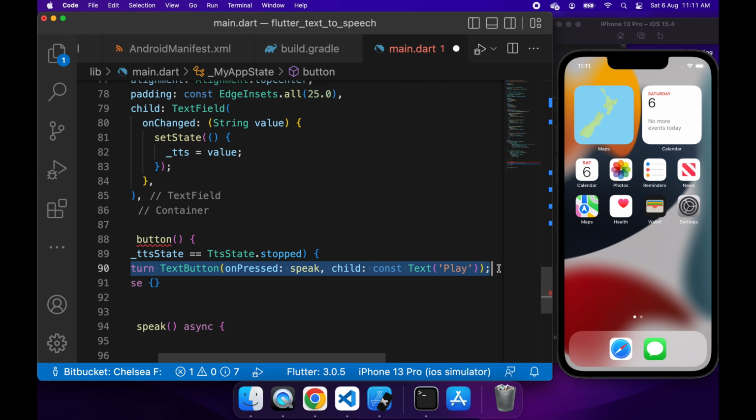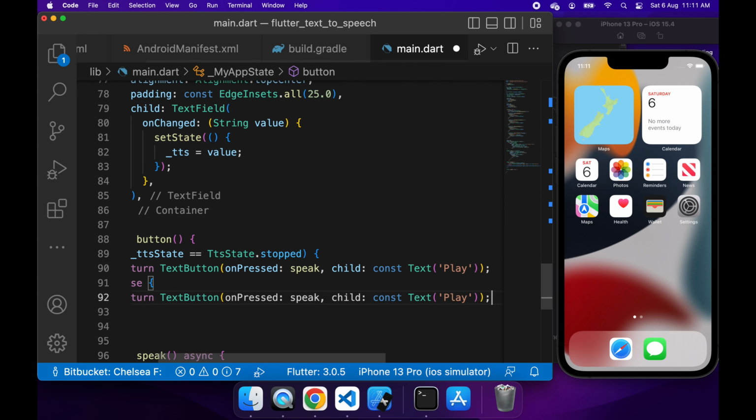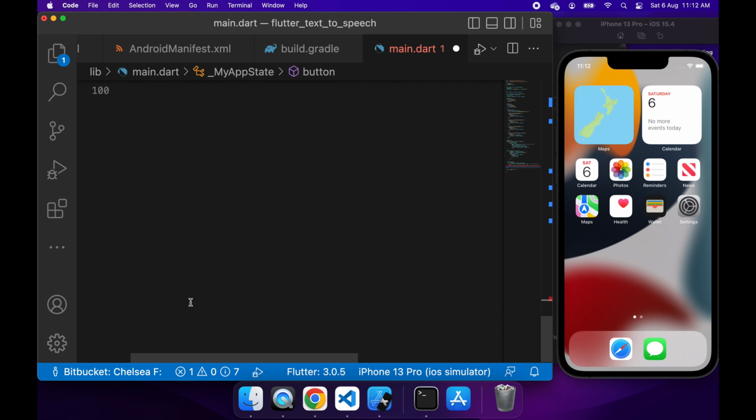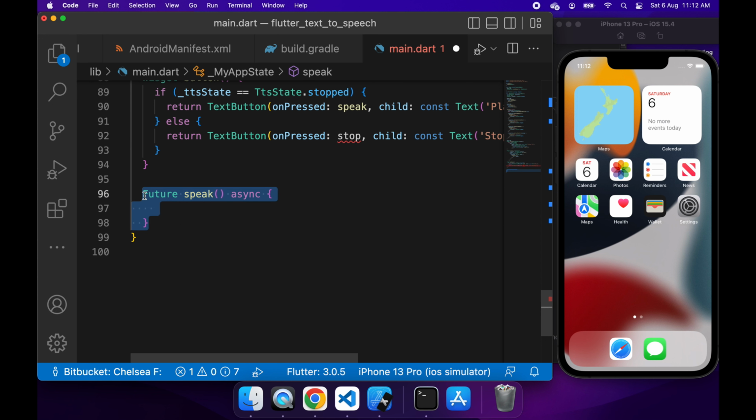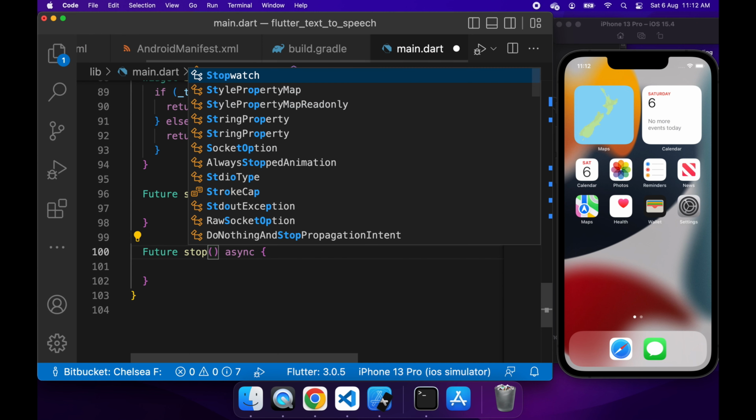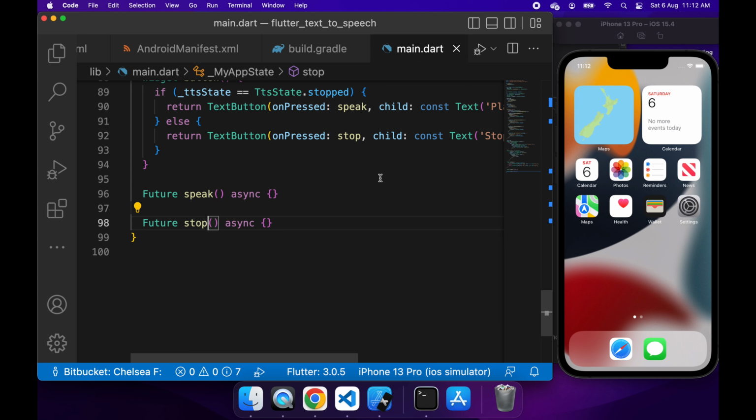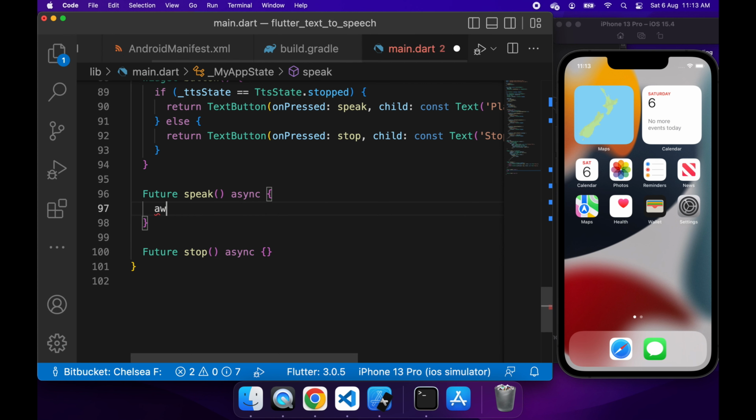I'm just going to copy that because I'm going to want an almost identical button for stop. The only difference is I'll be calling a different function, which is stop, and the text will be stop. Once again, I'm just going to create another method here, which will be the stop method, and that's just going to go ahead and stop the speech. Now I'm going to go ahead and implement my ability to speak.